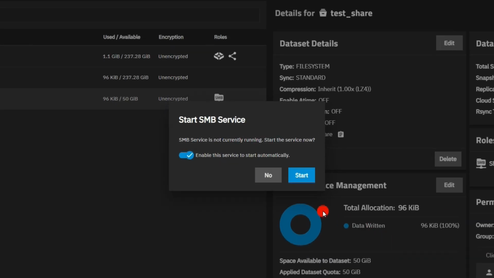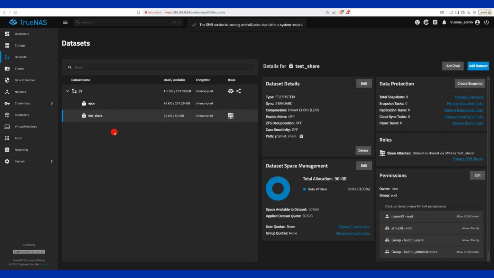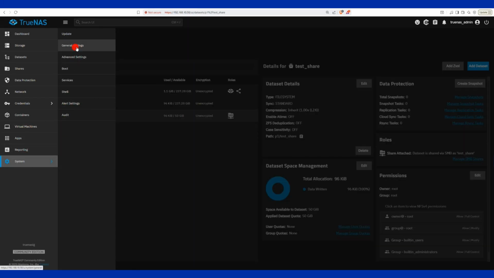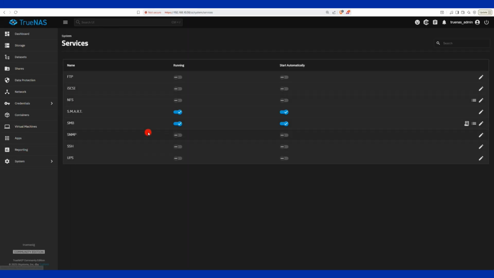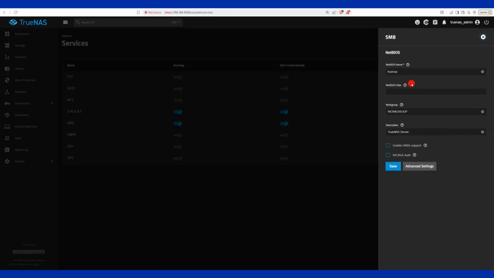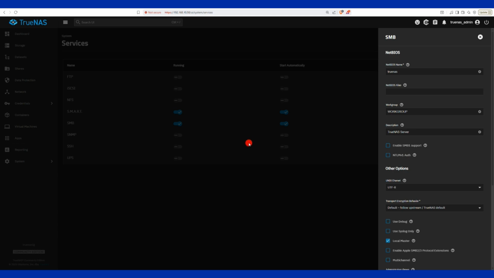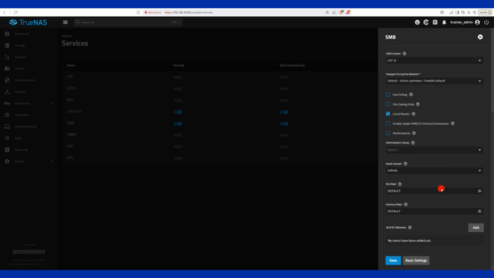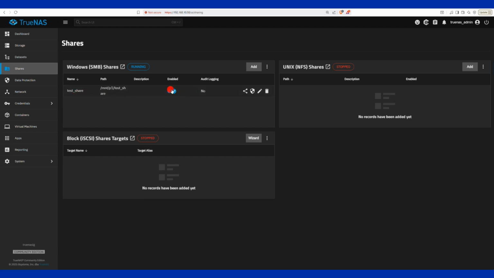You can see it will automatically give you a pop-up to start the SMB services. We will click on Start Services. In the System menu, if you go to the Service Settings, you can see TrueNAS has successfully enabled the SMB services, and it is in running status. You can also check from the Shares menu that the share drive is running with the selected dataset.